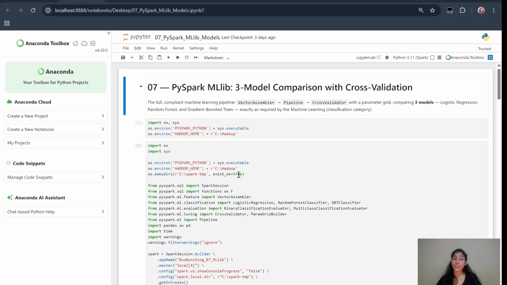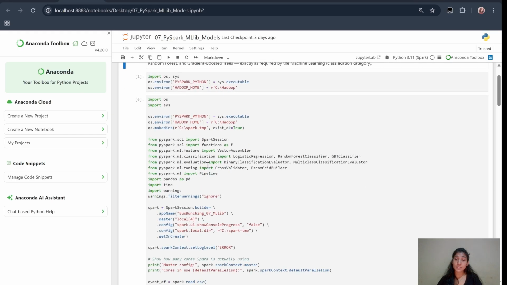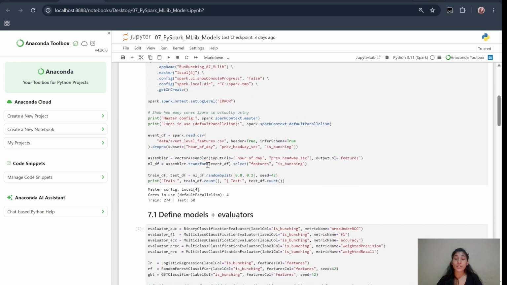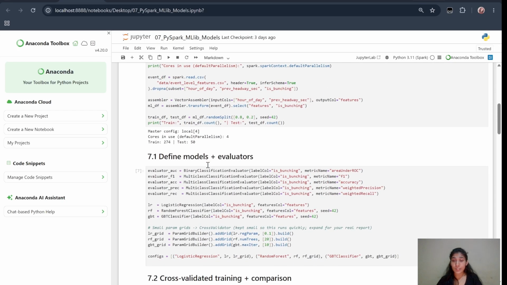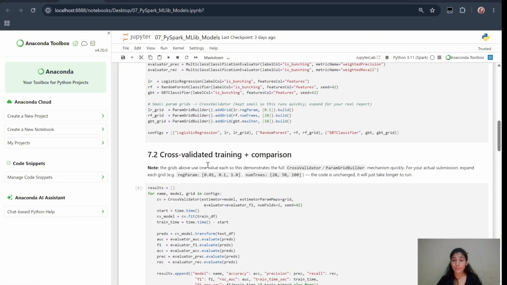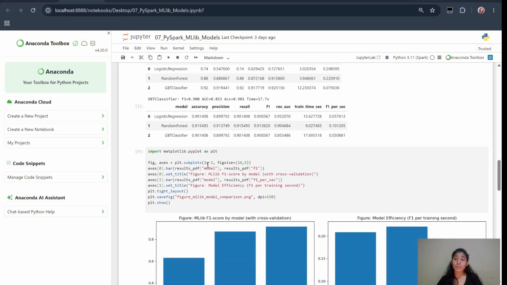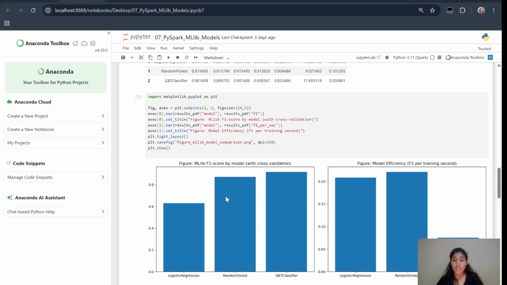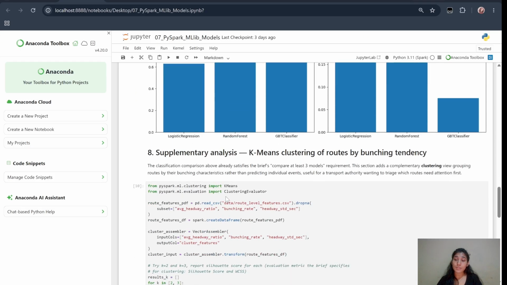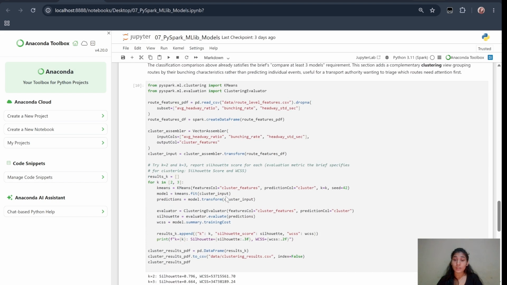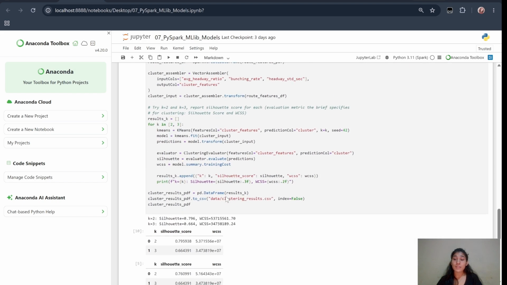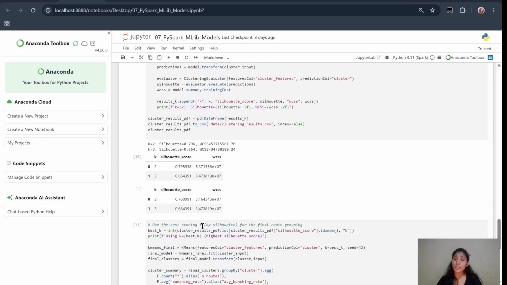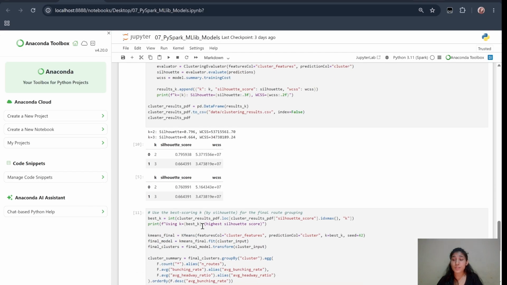Finally, let's move to notebook 7. This notebook repeats the machine learning process using the PySpark machine learning library. I use vector assembler, pipeline, cross-validator, and a parameter grid. The results are consistent with my earlier scikit-learn models, giving confidence that the model's predictive performance is genuine. I also perform a k-means clustering analysis. The best model uses k equals 2 and achieves a silhouette score of 0.796. This groups routes according to their tendency to experience bus bunching.